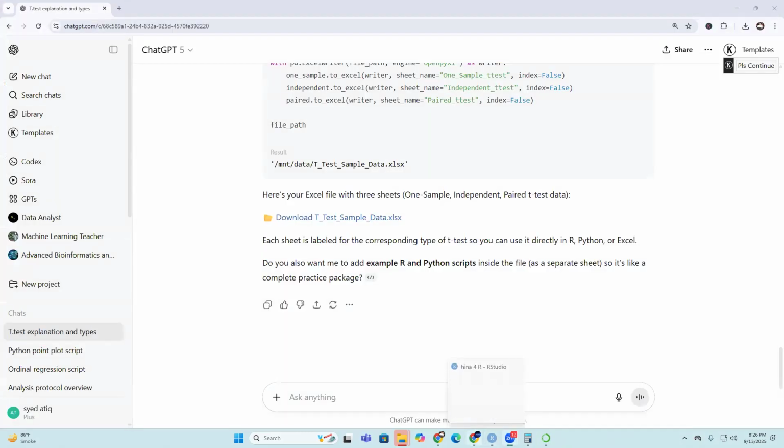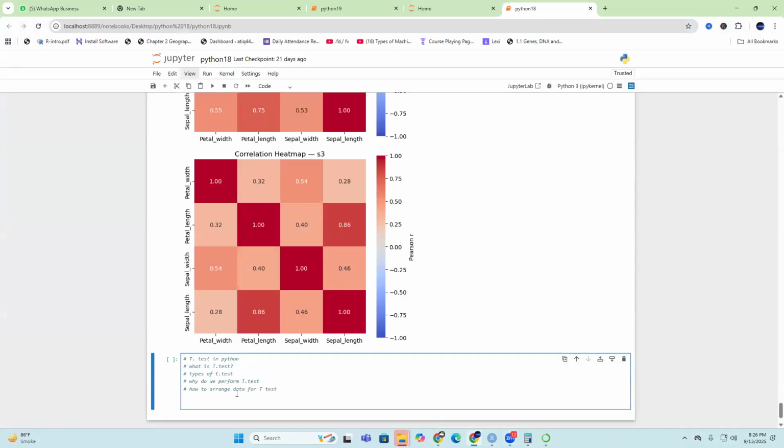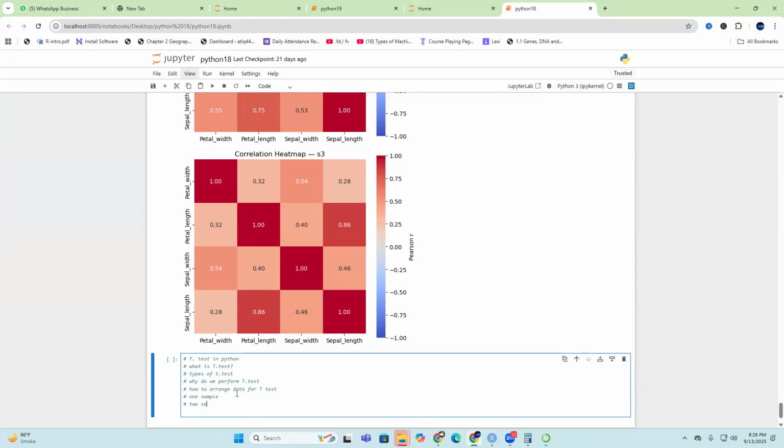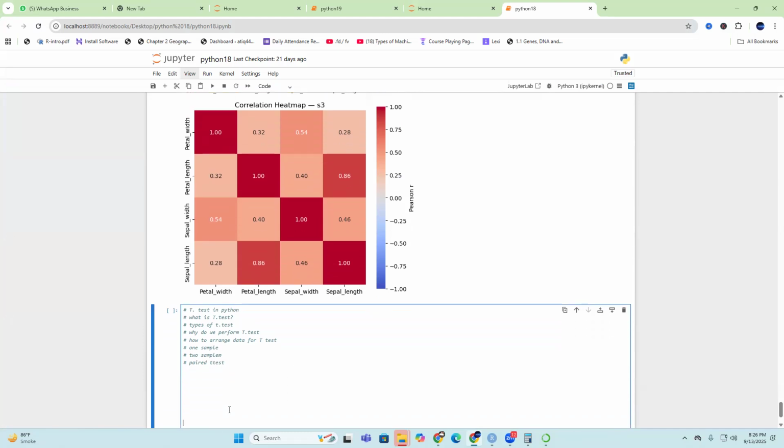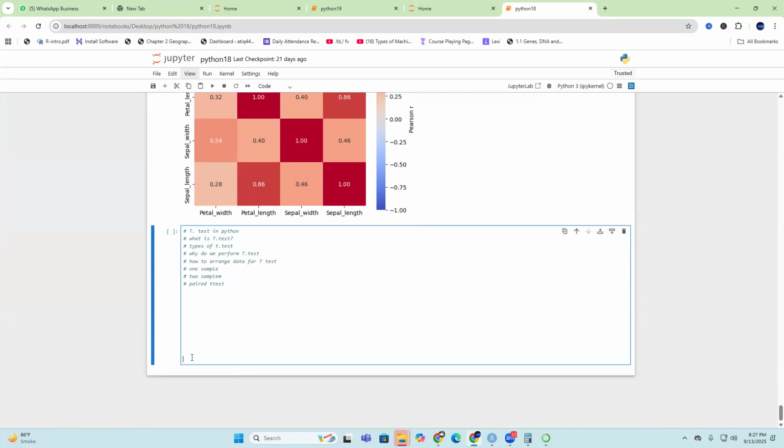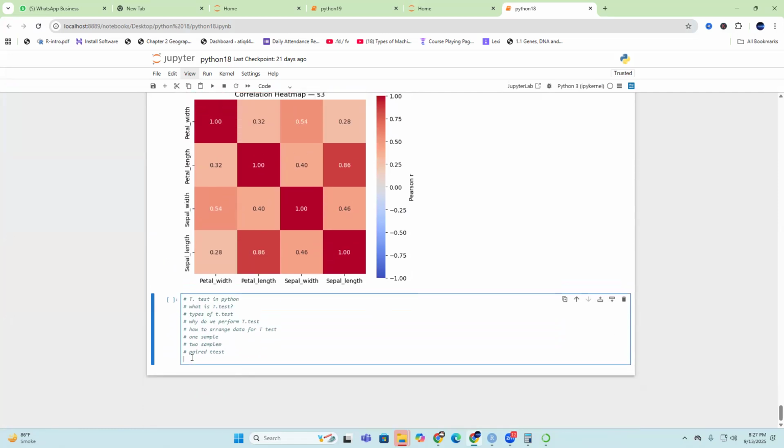Now our task is one sample t-test, two sample t-test, and paired t-test. So first we need the file. Now in our file we have multiple sheets.